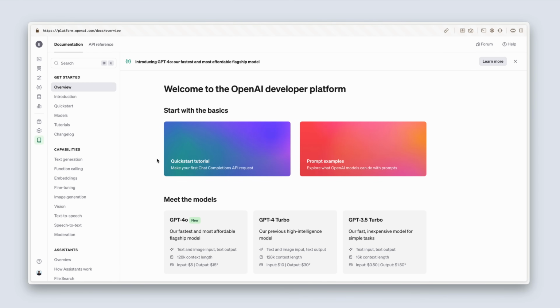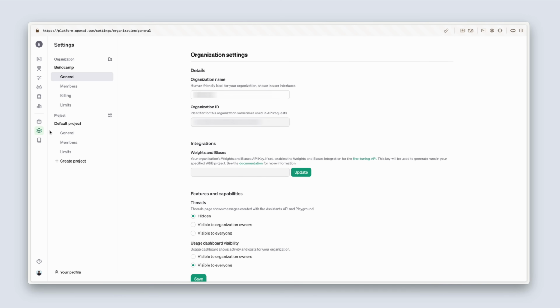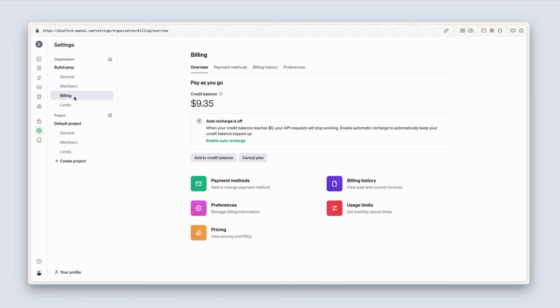I'm going to head over to this left-hand panel, and I'm going to go to settings. Once I'm in settings, I'm going to go ahead to billing. And you can see that I have a credit account of $9.35 and auto recharge is off, and I can add to my credit balance. Please go ahead and add a payment method if you don't have one, and then top up your account just with a few dollars. Once you've done that, we need the API key.